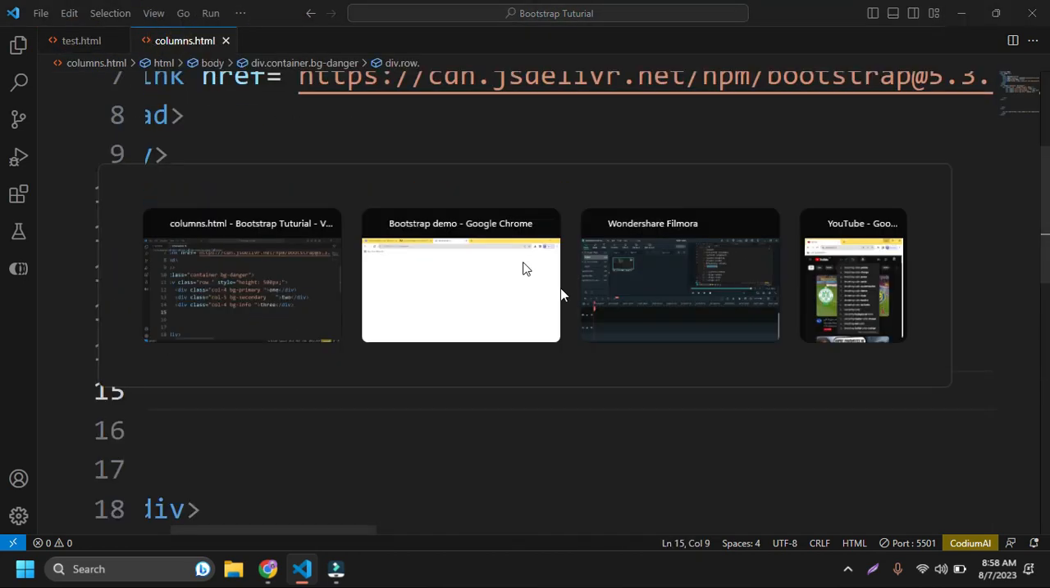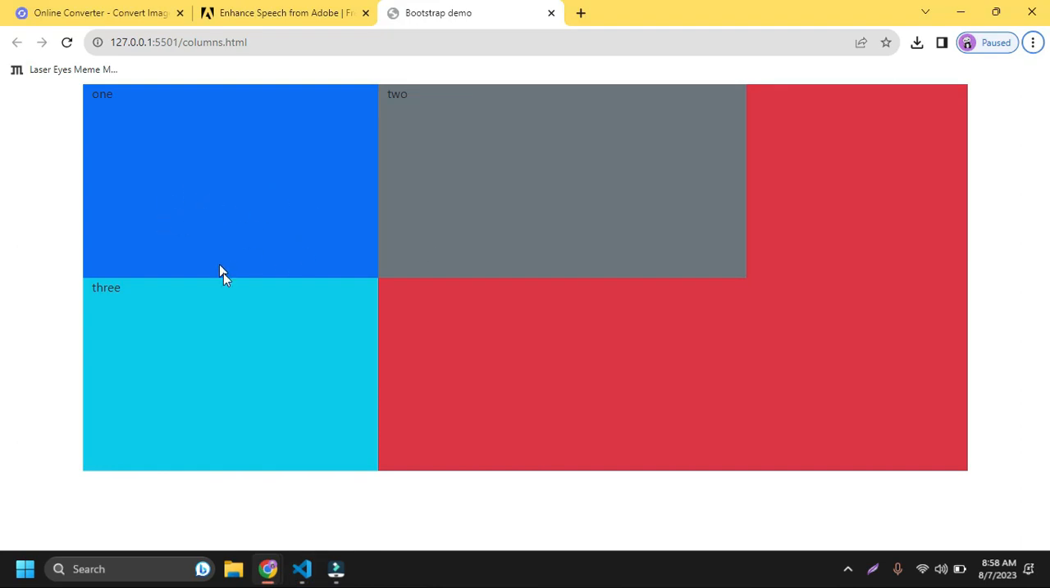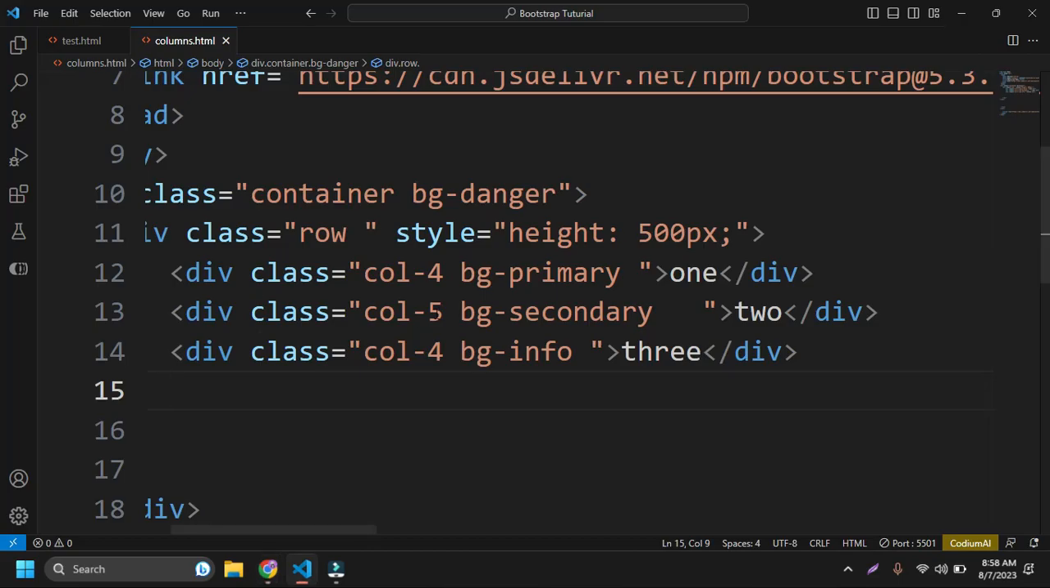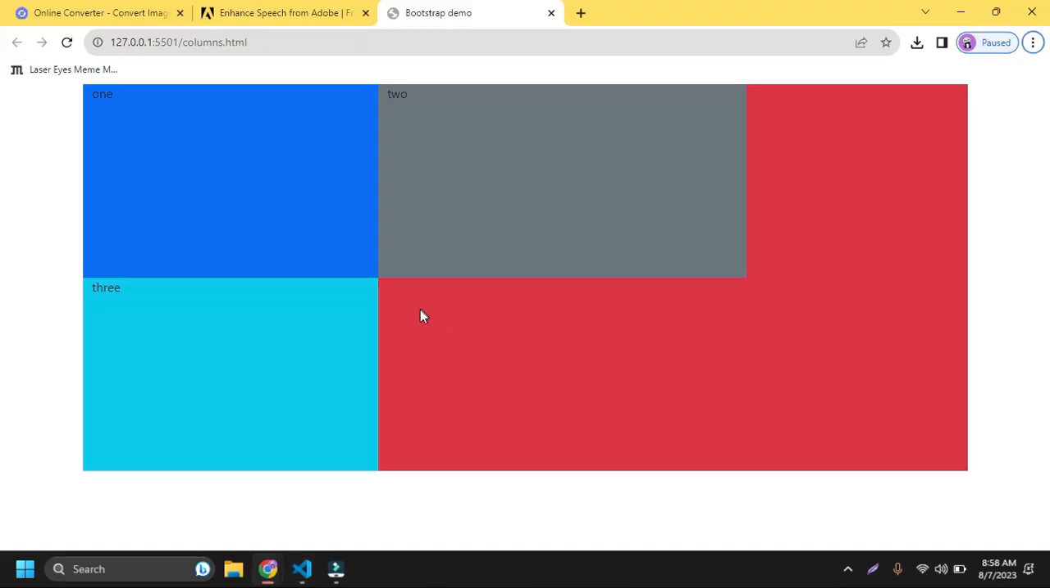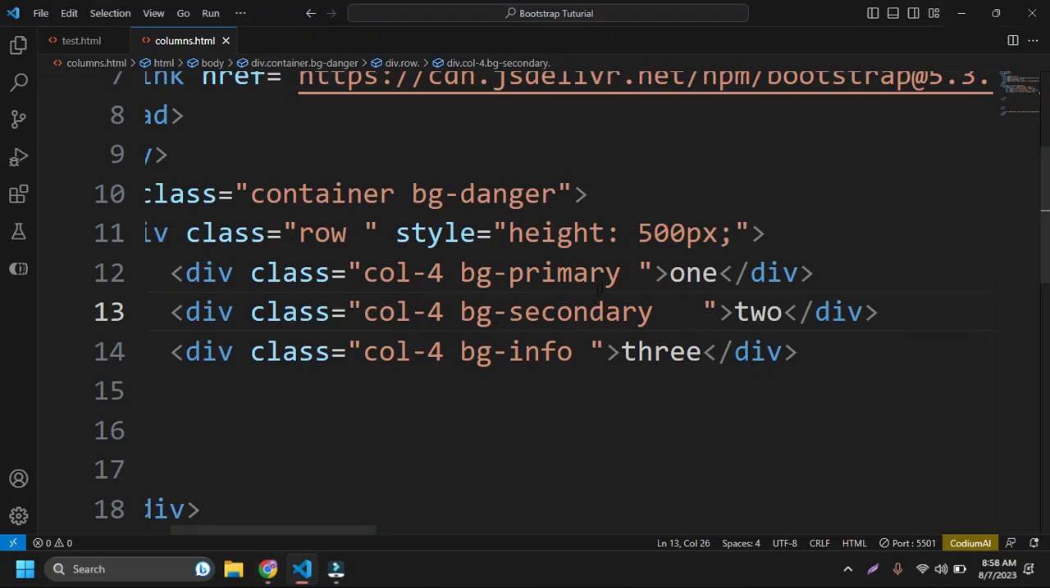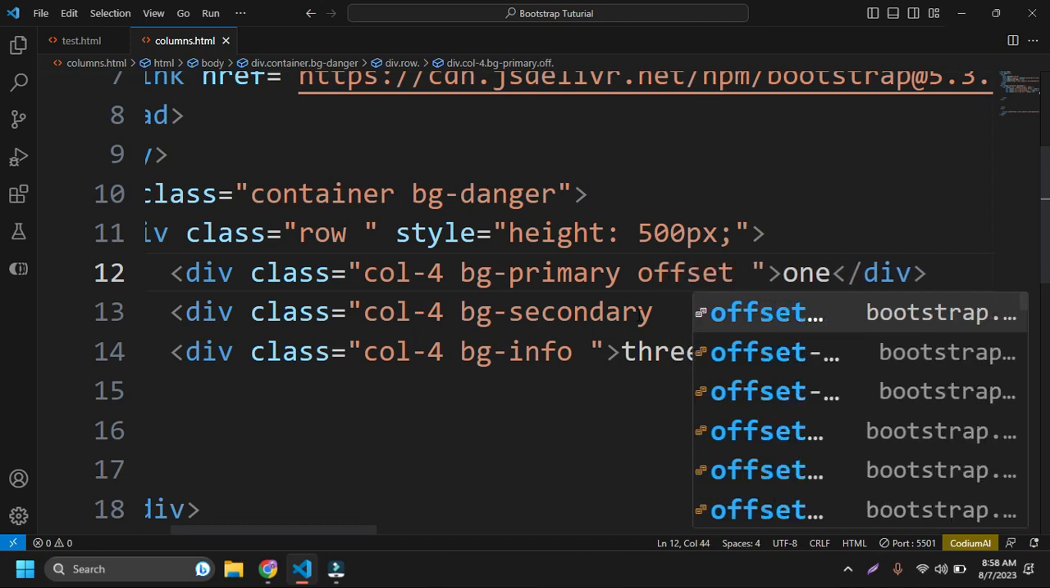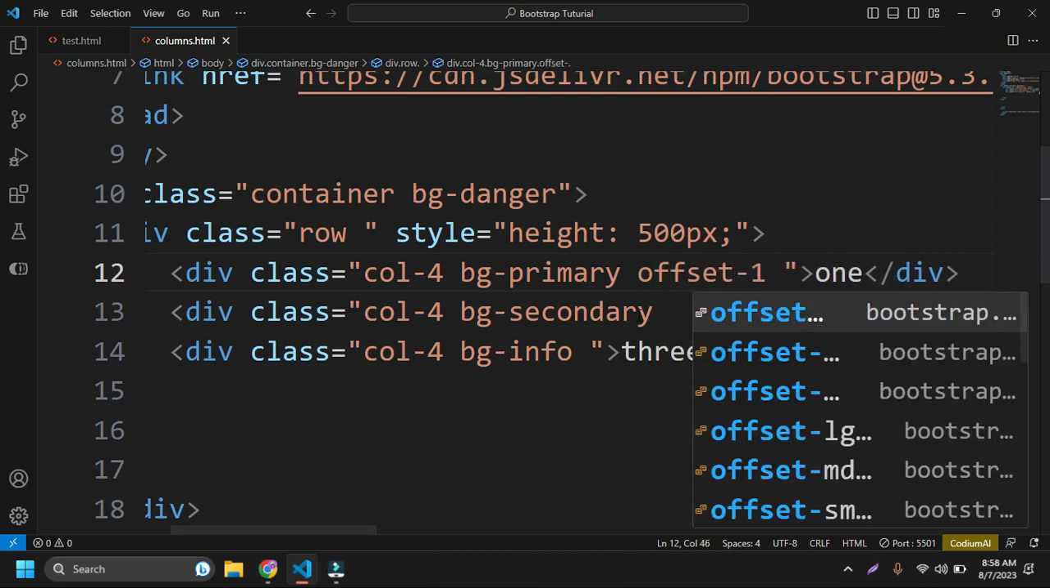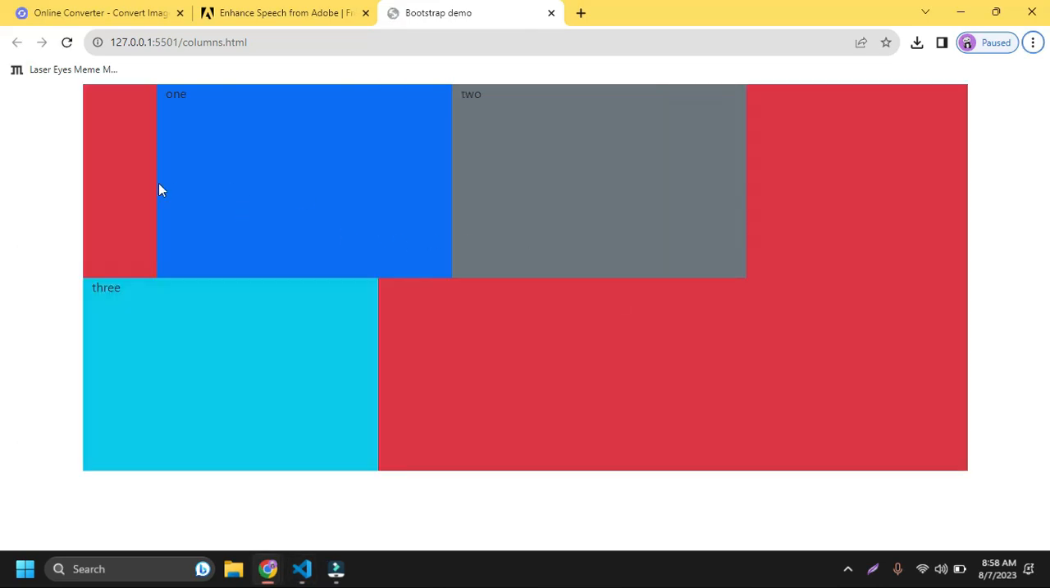So if you want to give some column space from the left side, then you can use the offsetting. So first of all, I want to change 5 into 4 here, okay? And if I want to give some space from the left side, then I can type the offset here, okay? And if I type offset as 1, and if I go here, now I got the offset 1.